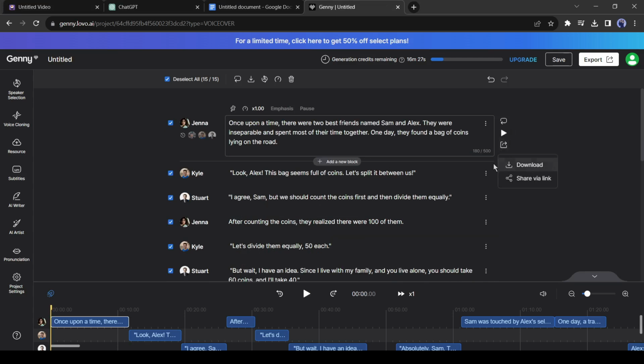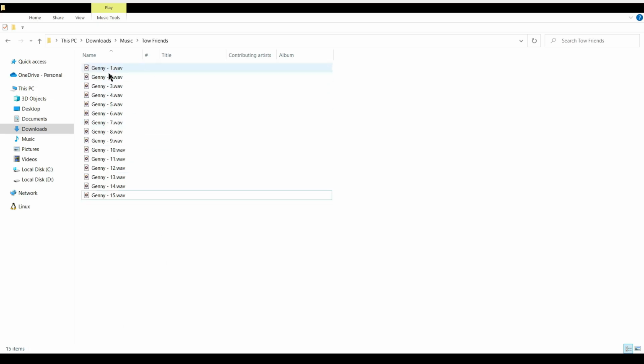It's a paid plan. You have to pay to export the audio. You can use any free text-to-speech service if you don't want to pay. Okay, our audio is now ready. Now it's the final step, where we will create live-action animation.